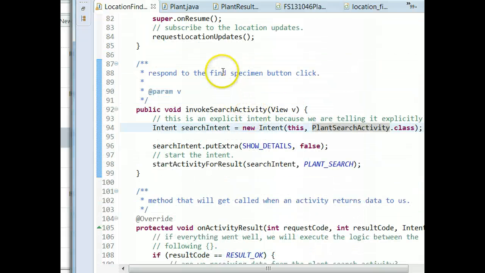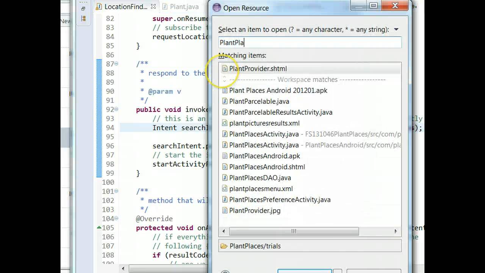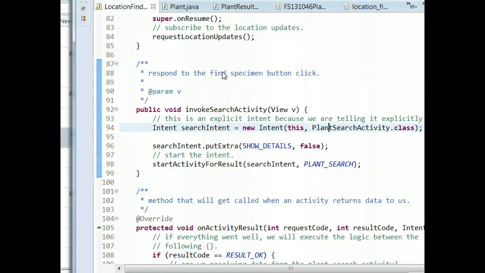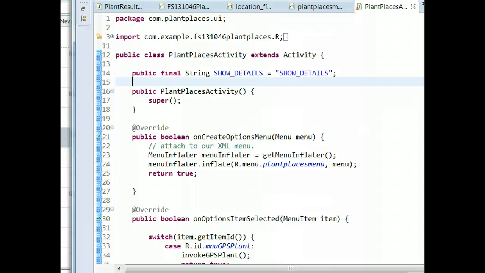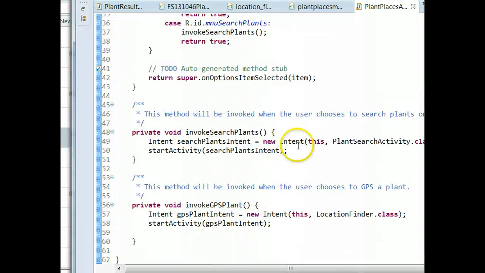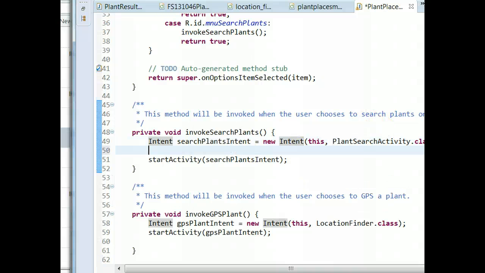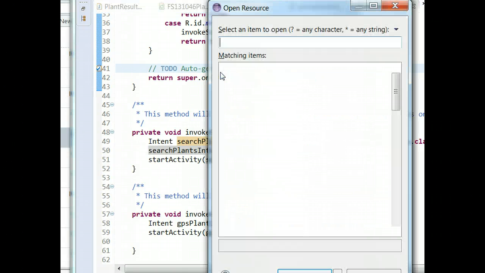On the other hand, if I go to the plant places activity and go to the search screen from here, I'm going to tell it I do want to see details. So search plants intent, put extra, show details true. And save. So depending on what the source is, where I'm coming from before I go to that search screen is going to determine whether we move forward and go to the details screen or whether we just return whatever the user clicked.